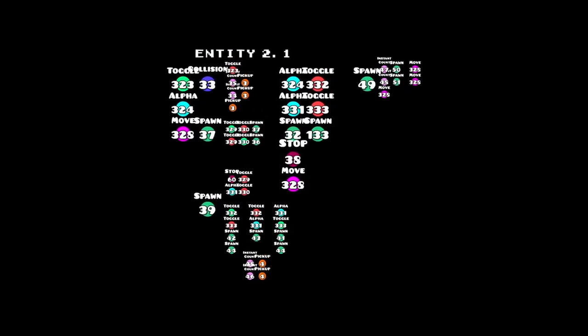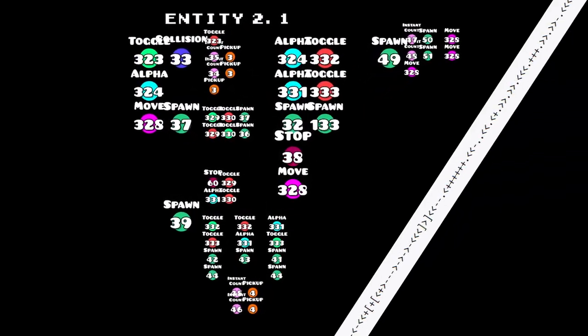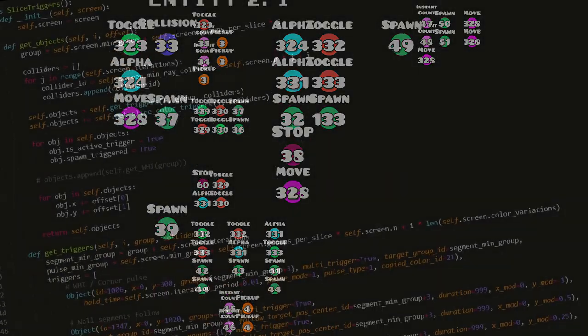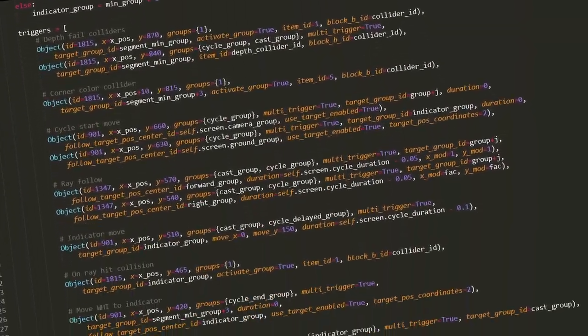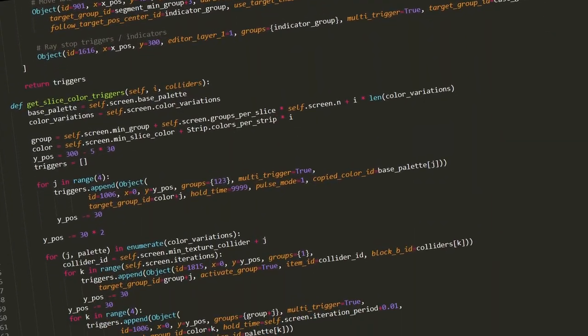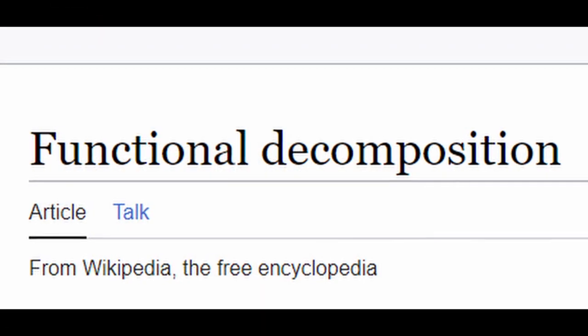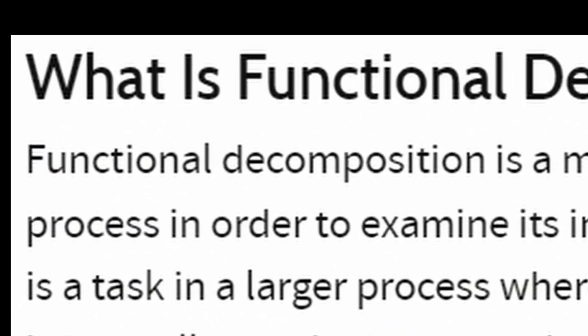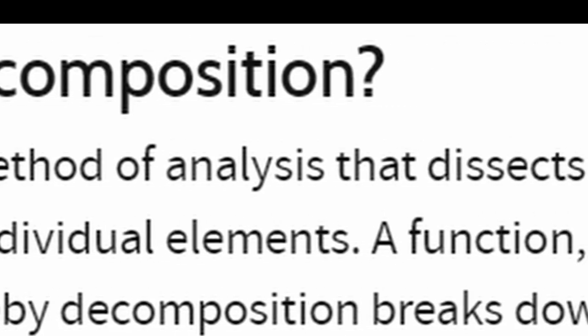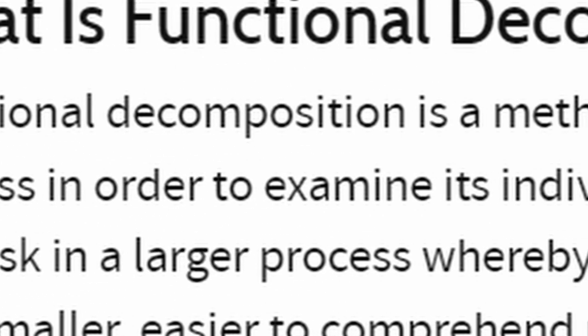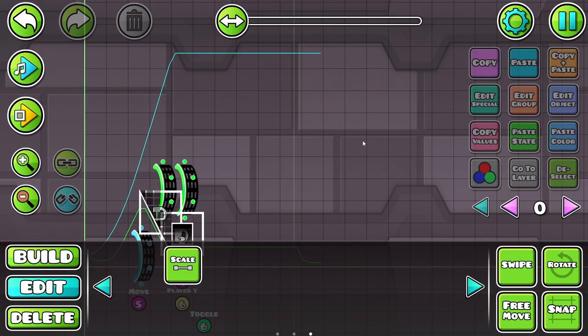GD triggers are basically an esoteric programming language, and some coding principles can be applied here. God, what am I doing with my life? Introducing functional decomposition. What is that? Well, functional decomposition is a method of analysis that dissects a complex process in order to examine its individual elements. Okay, that made things harder, so let's just stick to triggers.